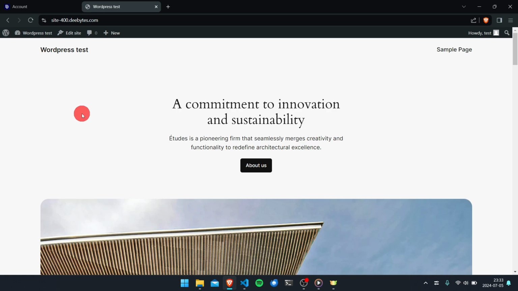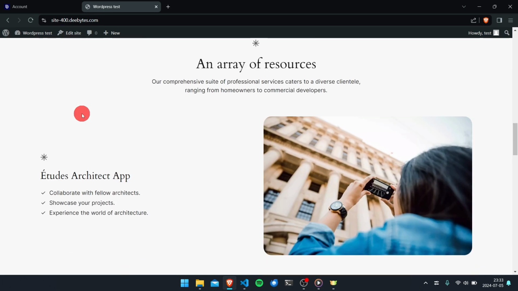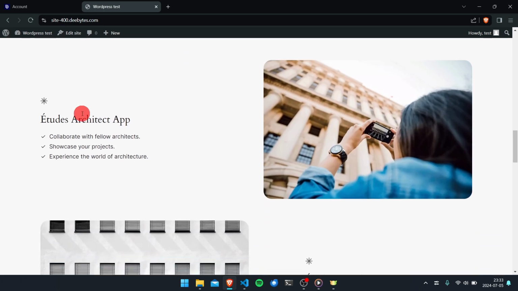If you already know how WordPress works, you can take over from here. Otherwise, there are millions of tutorials on YouTube that will help you get started.